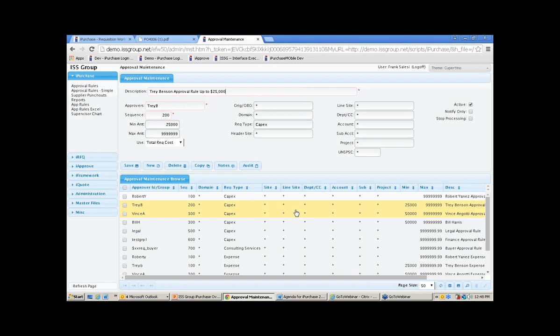Now this is what's called our simple rules maintenance. What we have done is we've identified a bunch of data fields: the originator, the QAD domain, the rec type, the header site, the line site, the department and cost center, et cetera. These fields typically are used by most of our clients to create rules. So we created a very simple rules maintenance program to say, okay, just for these fields, insert data that you want in a rule.